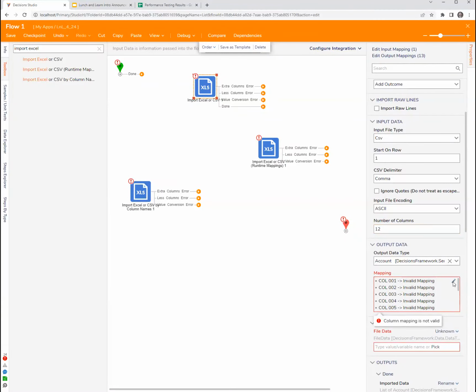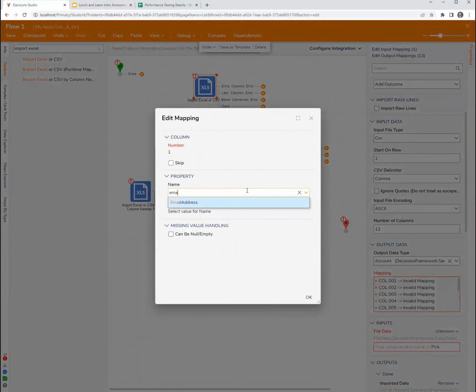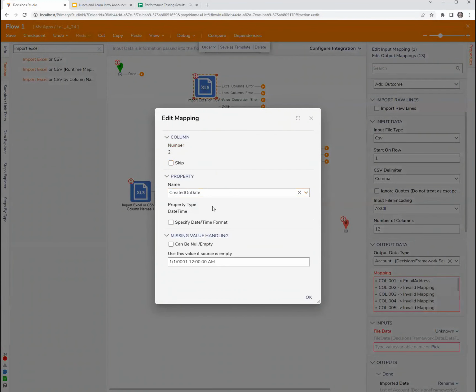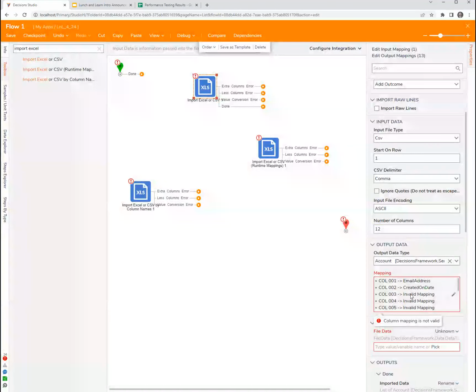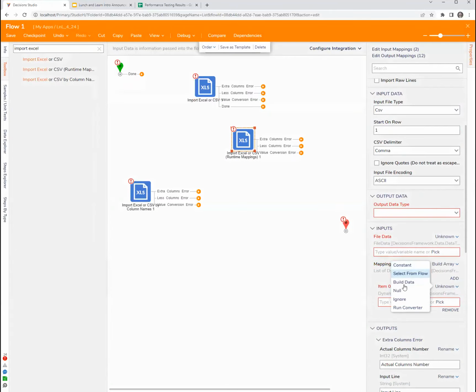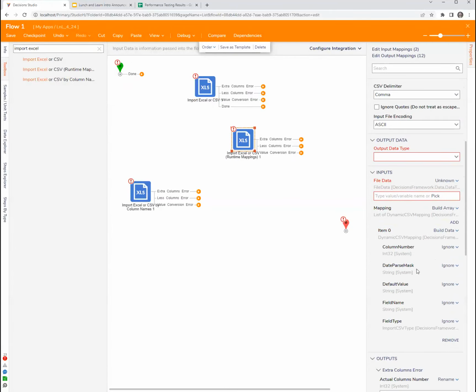So here, if I come in and I say column 1 is going to be my email address, and column 2 is going to be my created on date, and so on and so forth, I specify the mappings in this dialog window here. With runtime, you'll actually see it gives you this list of mappings here. And here I can do build array, and here I can do build data. And now I can dynamically determine the column number for a particular field for my type. I still specify my type here.